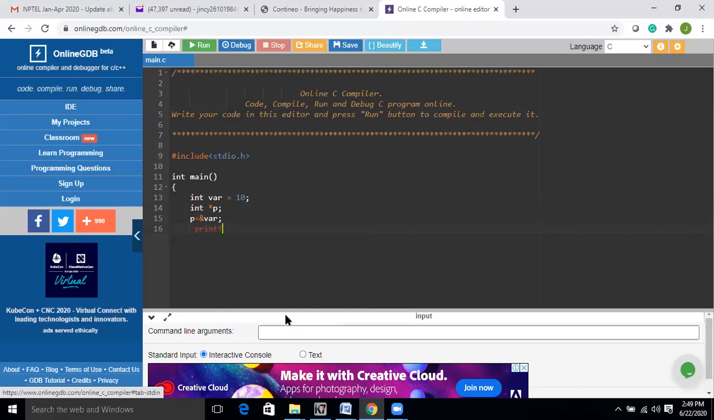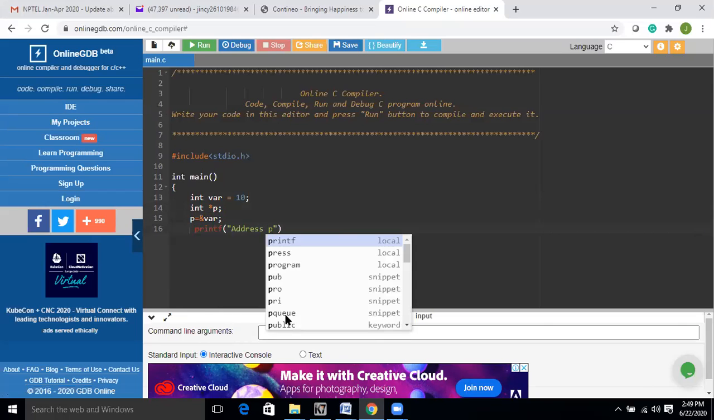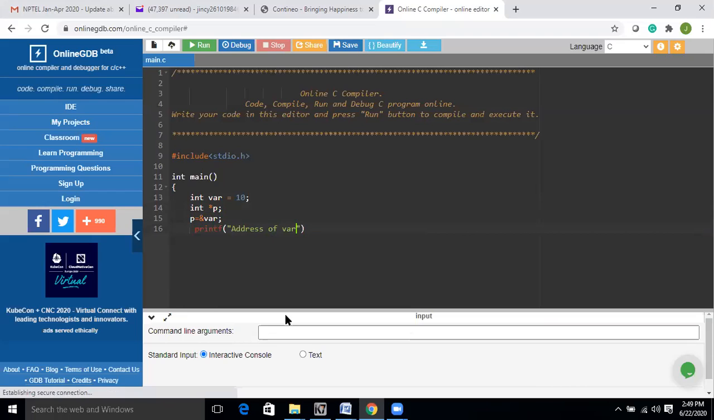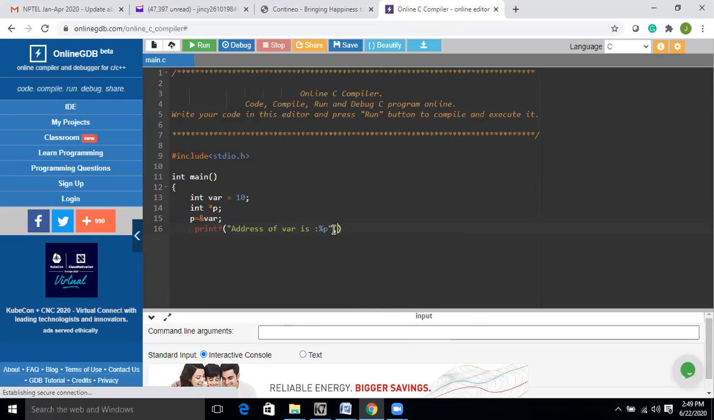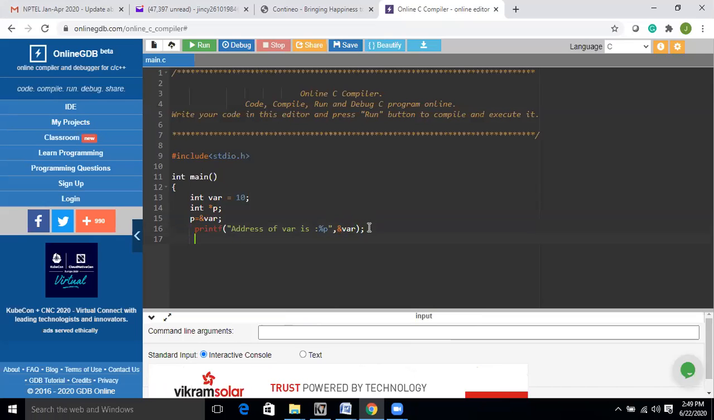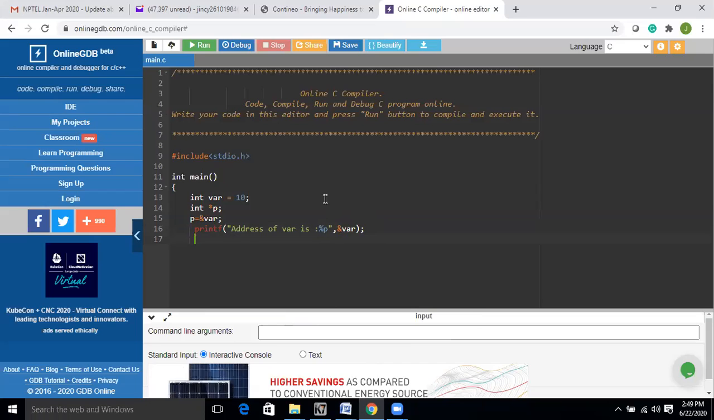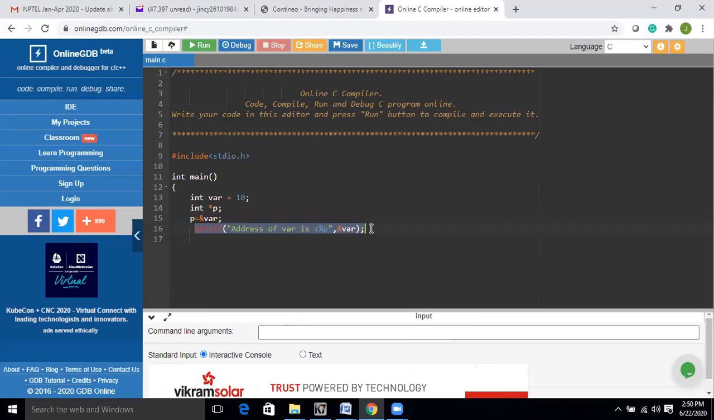printf address of var is, as it is a pointer, repeating it as p, comma, ampersand var. And let us take the same for p.